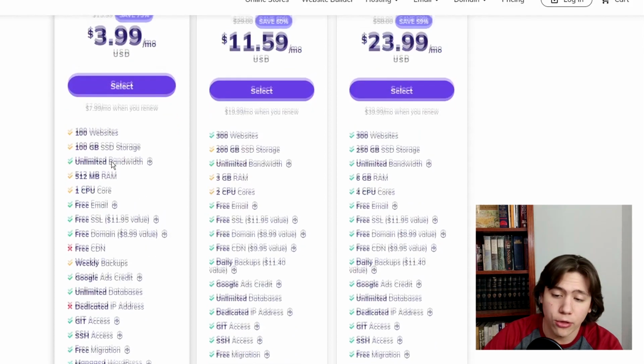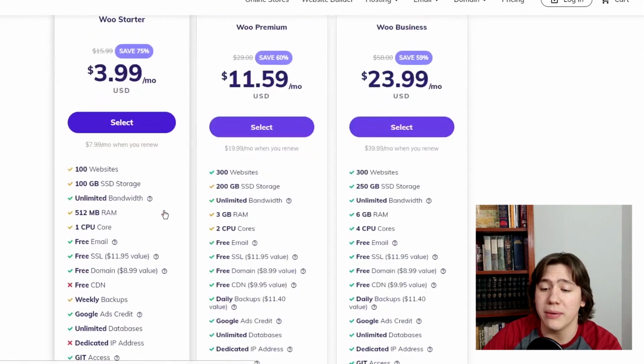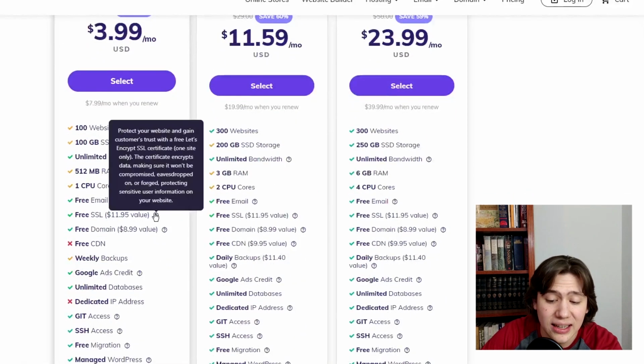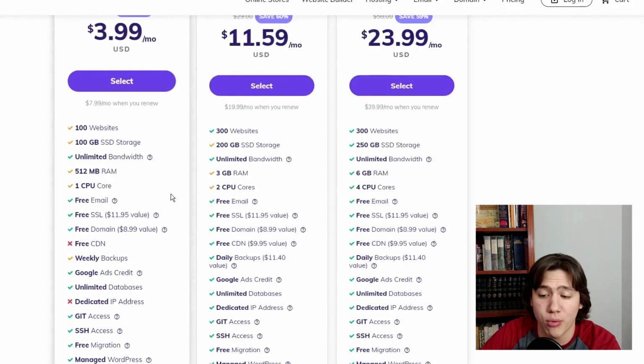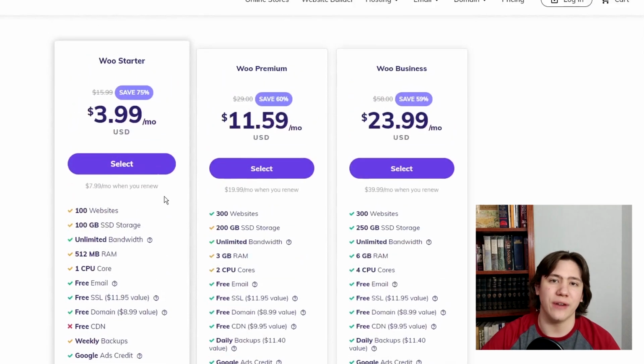So as you can see, the $3.99 per month plan, and we're going to start with this one because this is the basic one you would need. This is the plan most people would probably go with unless you've got a very big store online. This has all the features you're really going to need to run an online shop.